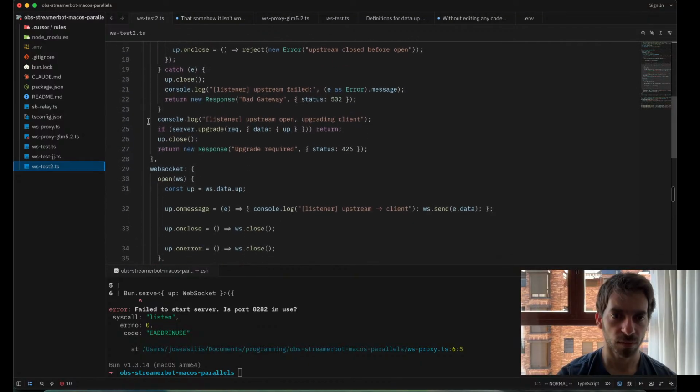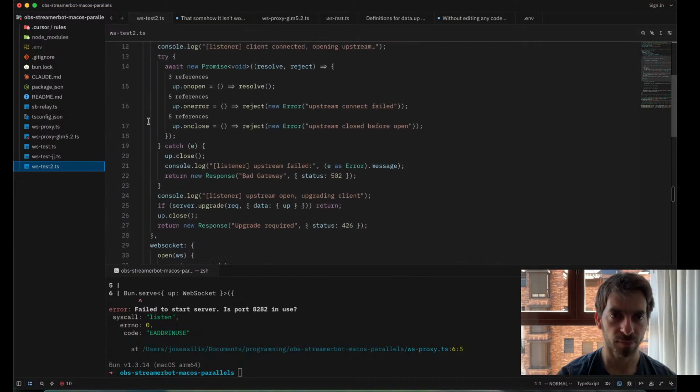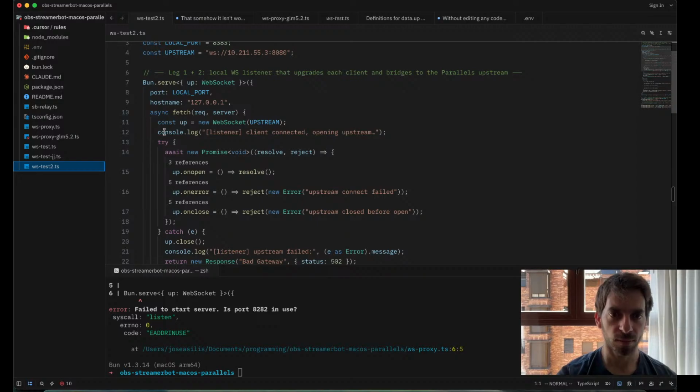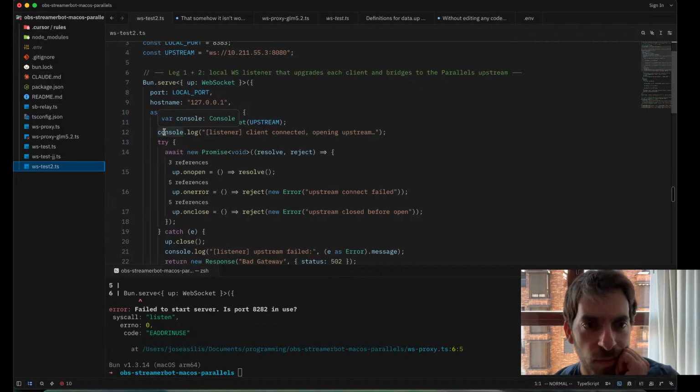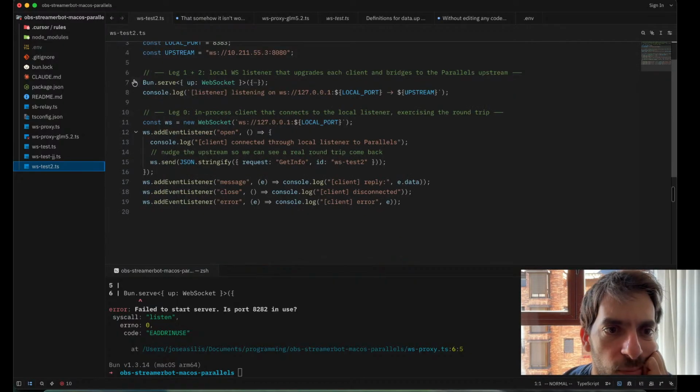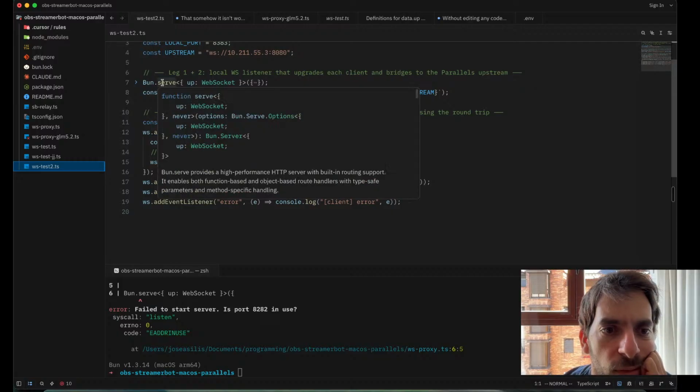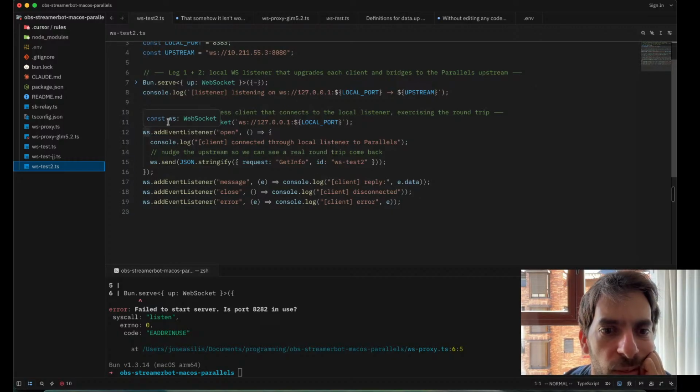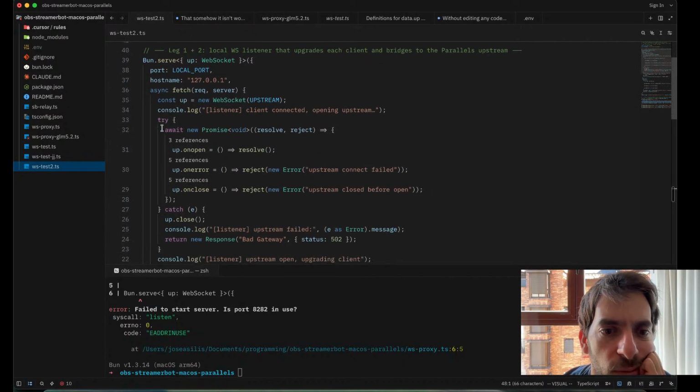But of course, upstream. Fetch up new WebSocket upstream. Try await new promise, resolve, reject. Add event listener, local port. So it serves. Then it opens the WebSocket. Once it's open, it sends a get info request to see if it actually works.